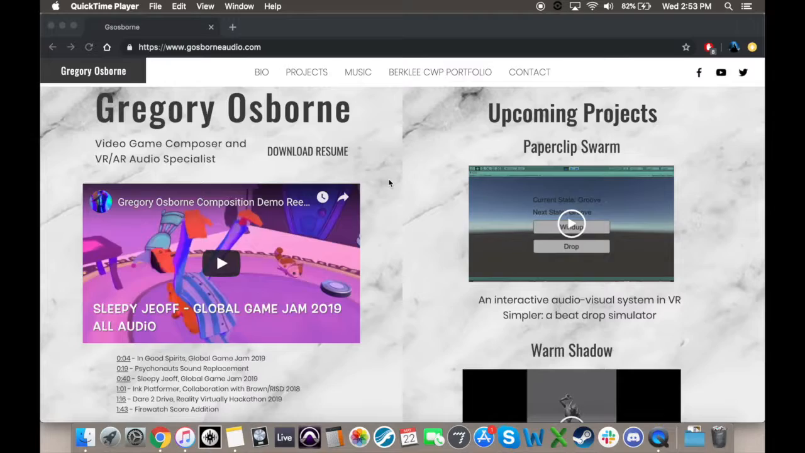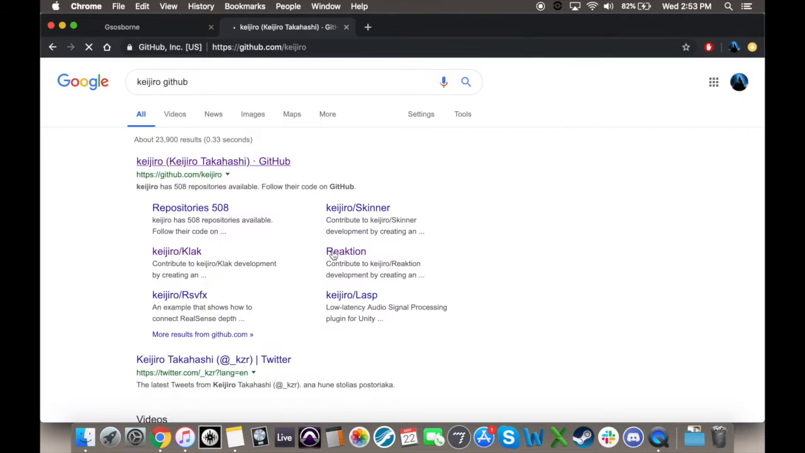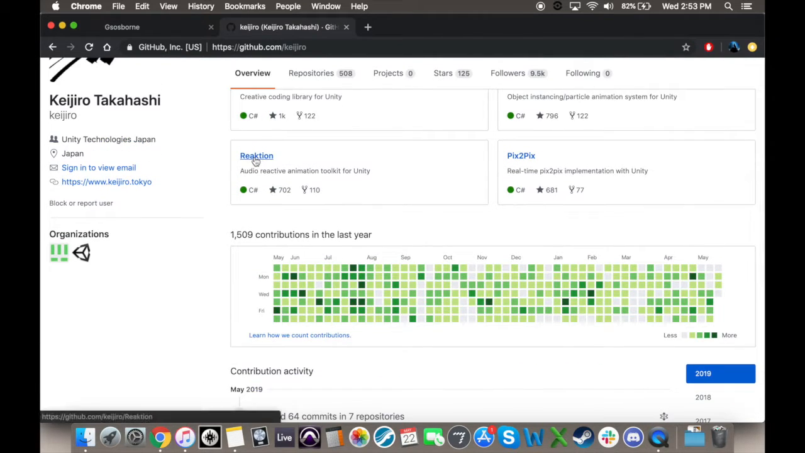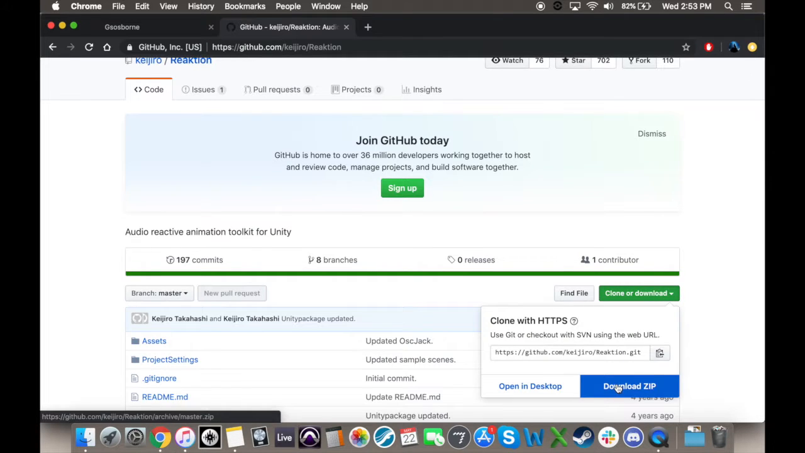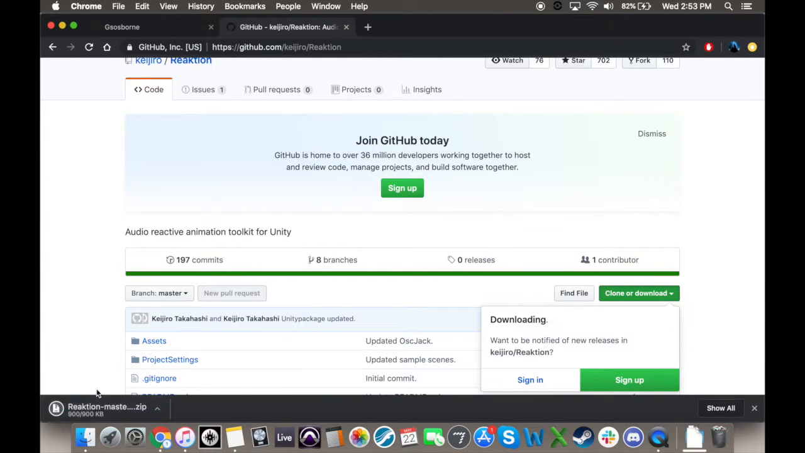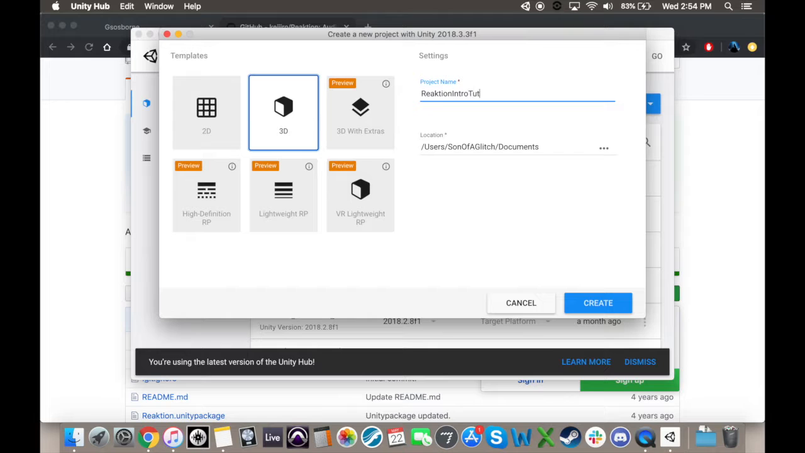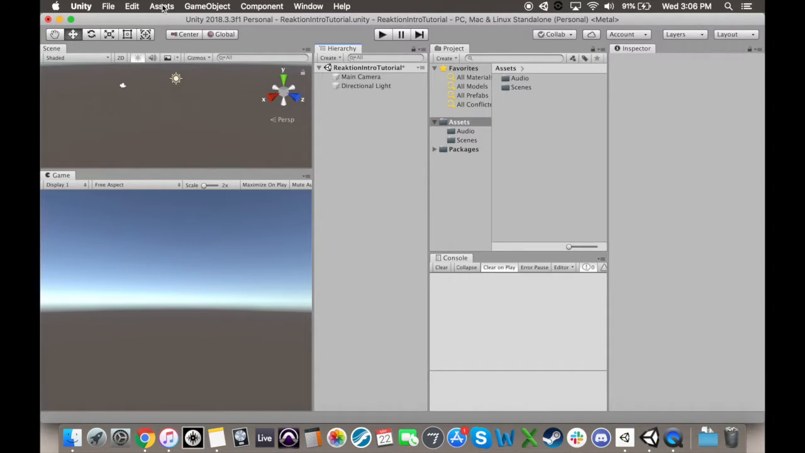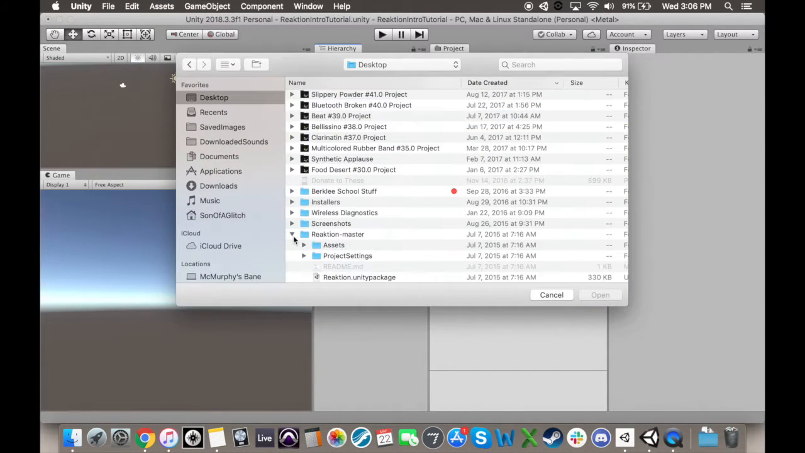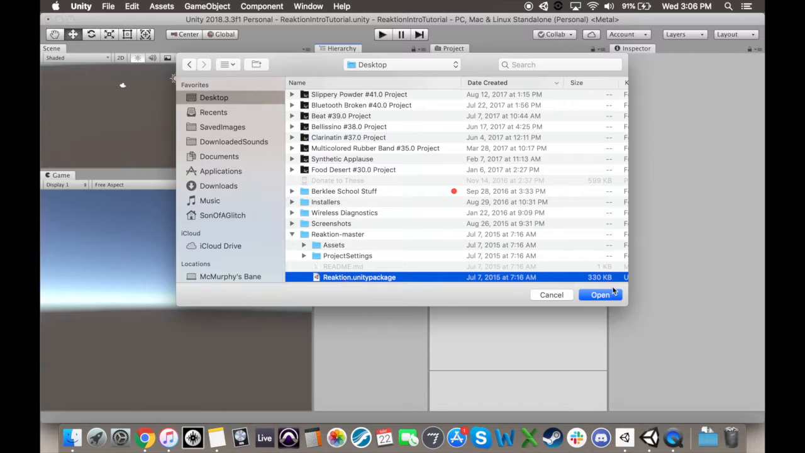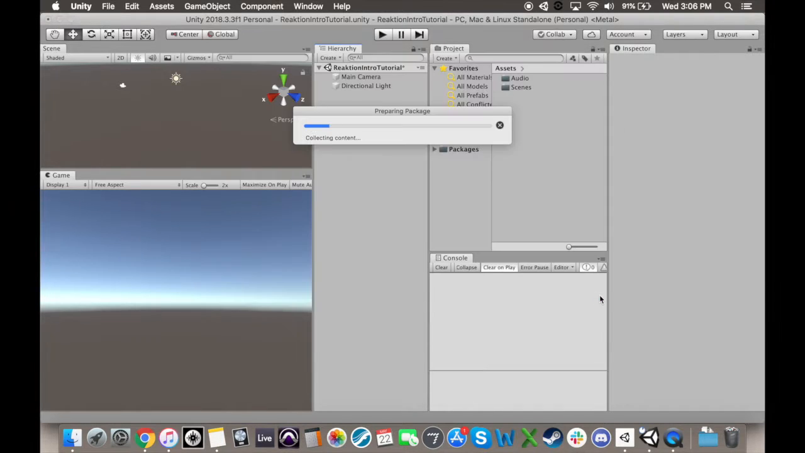Let's get started. To download the Reaktion import package, go to Keijiro's GitHub and click on Reaktion. Then download a zip file by clicking on the clone or download button. You're going to want to save it to a place you can find. Next, create your Unity project. Once inside your Unity project, go to the Assets dropdown, click on Import Package and select Custom Package. Find the Reaktion Unity package that you downloaded, click Open, and then Import.